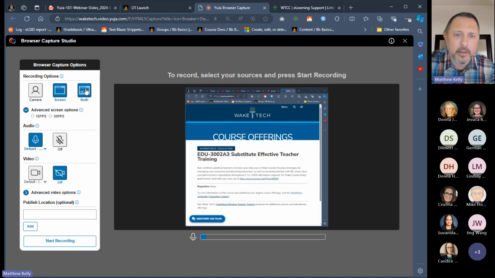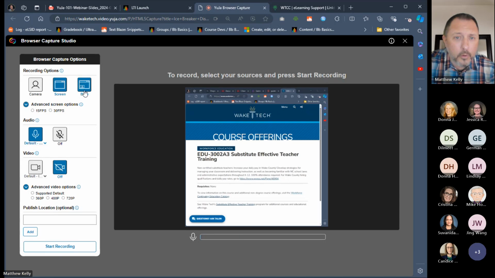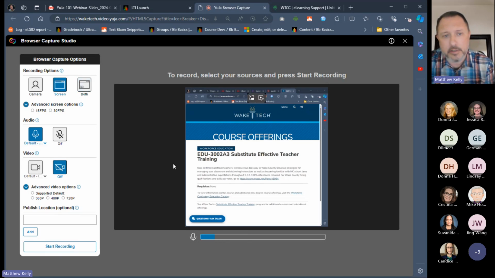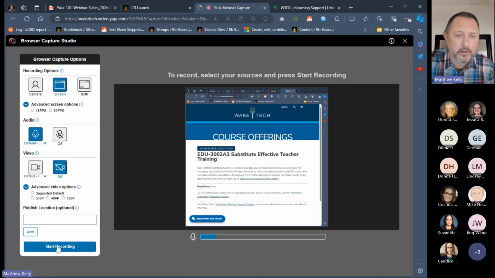And then if I click both, what will happen is the webcam and the screen being shared will be recorded into the YuJa video. So once I'm happy with the settings there in the Browser Capture Studio staging area, go ahead and click Start Recording.